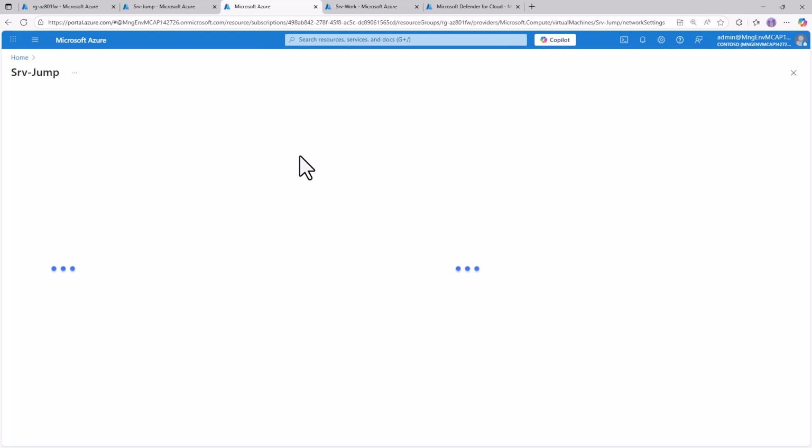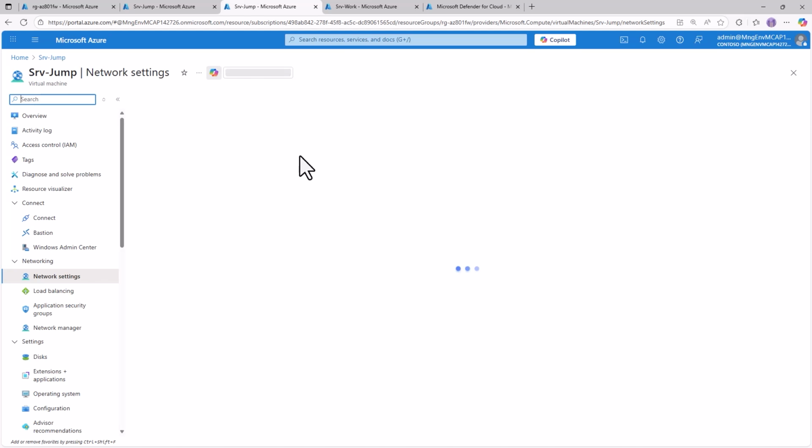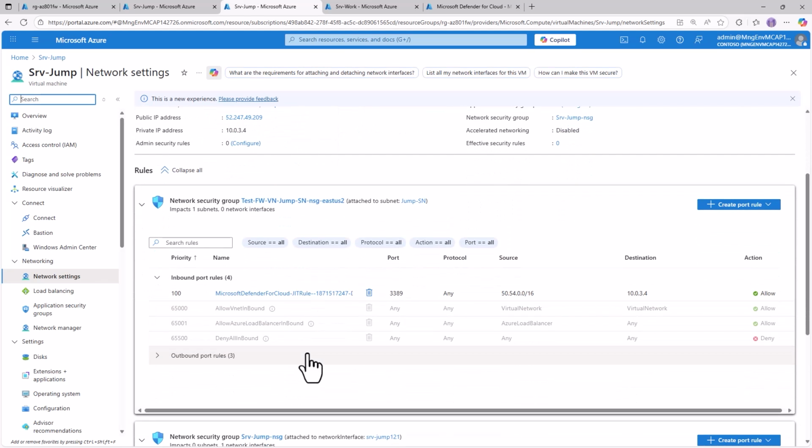Out of that just-in-time access, it's now injecting a dynamic rule with a low number, which means a high priority, for my Defender for Cloud just-in-time. So this is like a one-time exception, you could say, but you have to request it every single time, where you're going to allow RDP to the server, but not all the time.